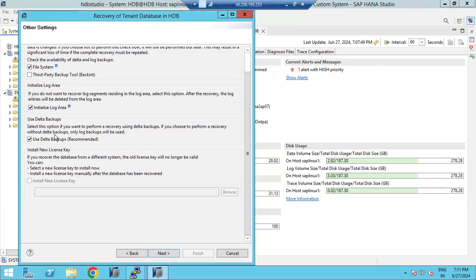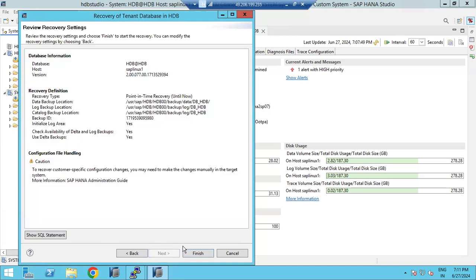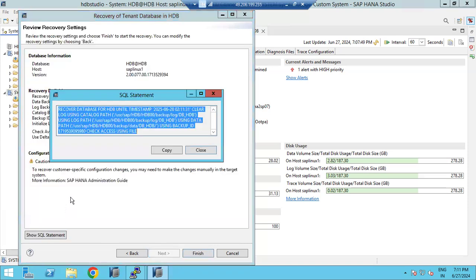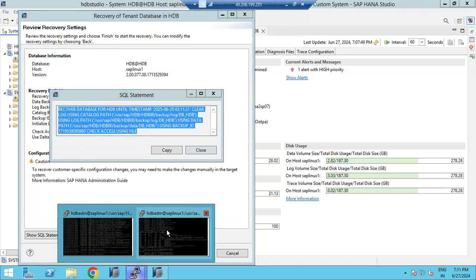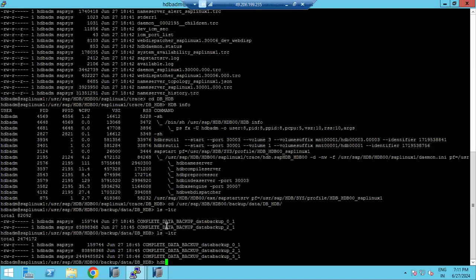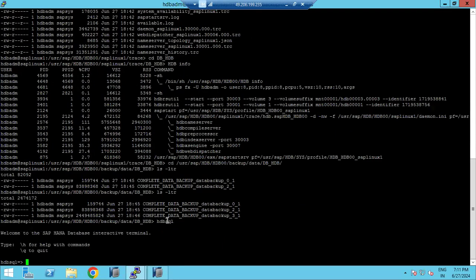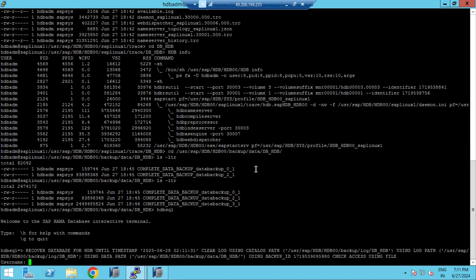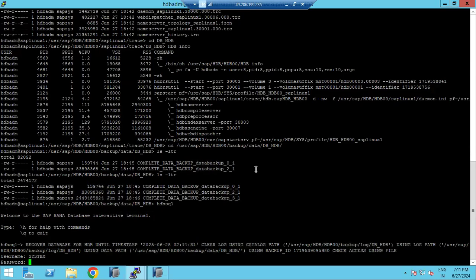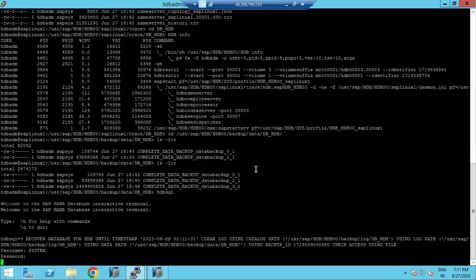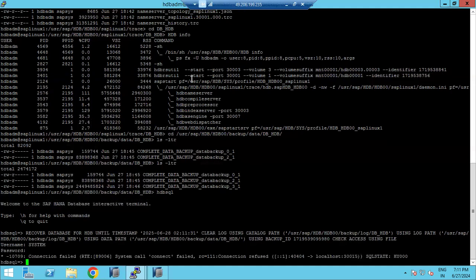Initialize the log area sometimes and use the delta backup. Someone asked the query, right, sir, what is the SQL query we have to use? This is the SQL query. You can build the same query, connect to the HDB SQL console, and execute it. Then it will ask for the username, we provide the system, then the password.